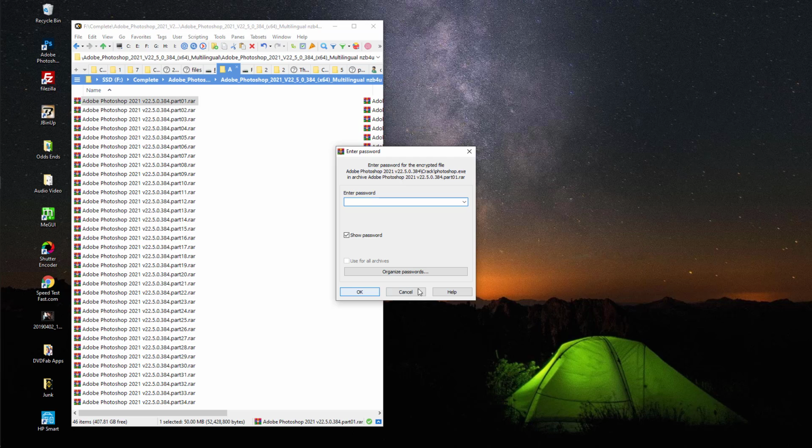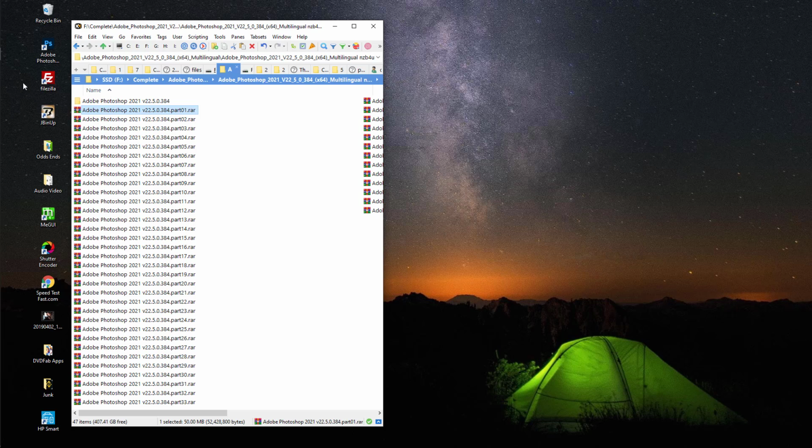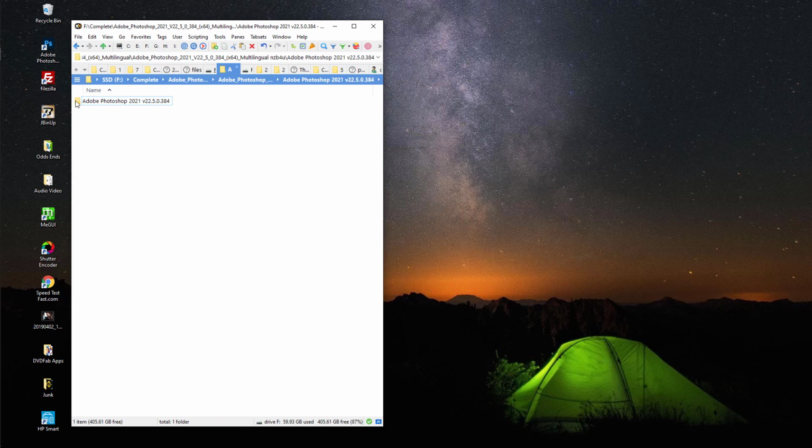Oh, this is extracted that. Enter the password. Our password is always NZB for you. Shouldn't take long. And here we have our extracted file manually. And everything is in here.